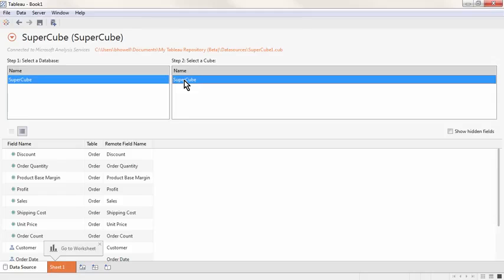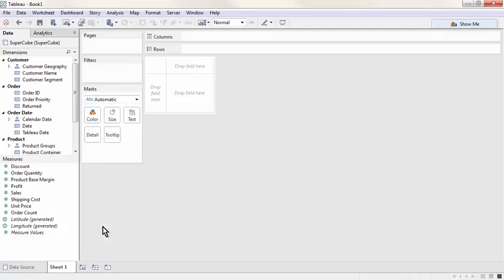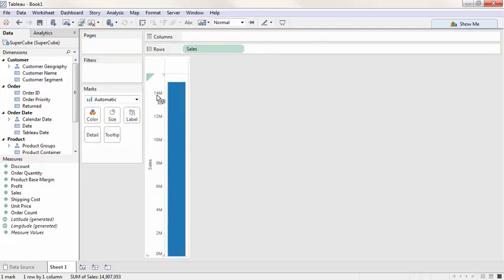Now at the bottom, we see the metadata view with field names, with the ability to rename, hide, and assign data types. Unlike relational databases, we do not have the ability to preview the data. Now click Sheet 1 in the bottom tab pane. Tableau displays the dimensions and measures exactly as they are defined in the cube. Drag the sales measures out to the rows shelf. Tableau creates a bar chart automatically, just like normal, but you'll notice that the sales field doesn't have an aggregation like sum or average next to it.